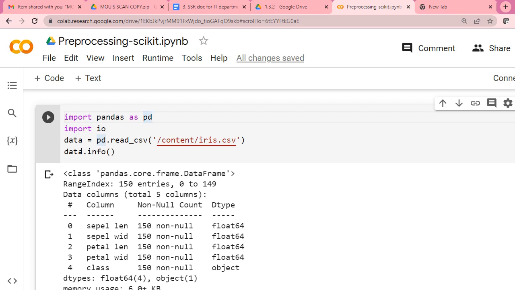Then we need to take one reference, data is my reference, equal to the alias name of pandas, pd dot read underscore csv, that is the syntax for reading particular file formats: read underscore csv, read underscore xls. These are the different types of syntaxes. Now we are taking input as CSV file format.